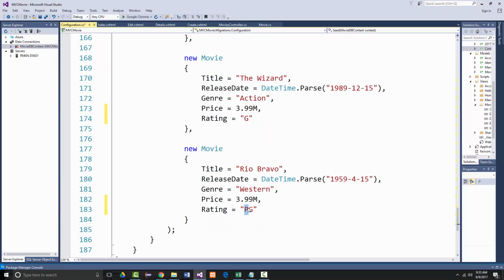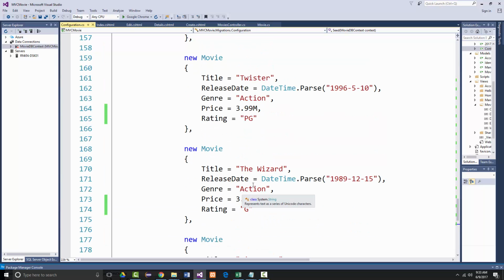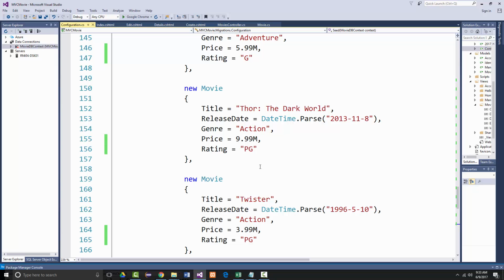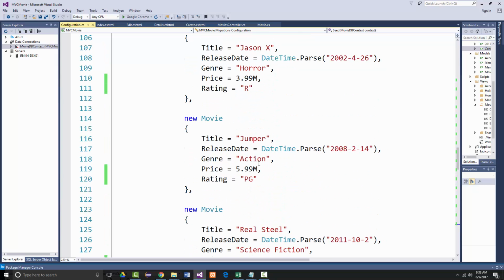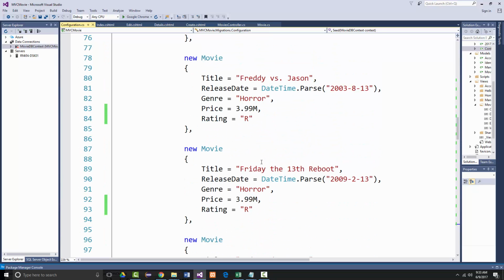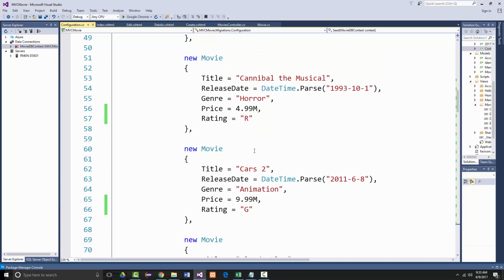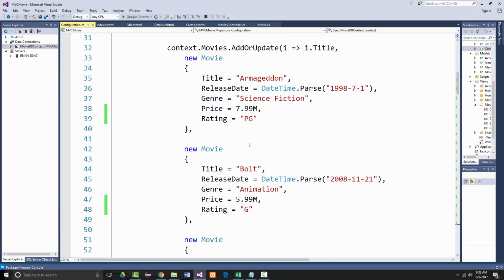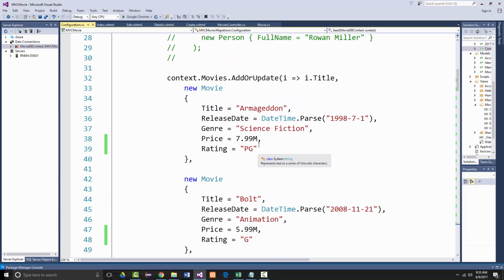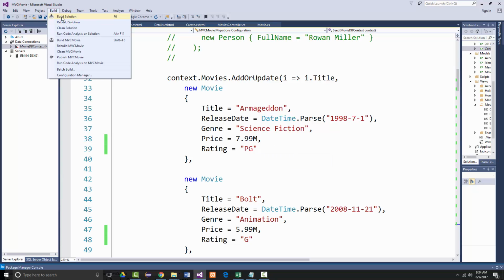So we now have put in, I think there's 17 movies in here now. 1, 2, 3, 4, 5, 6, 7, 8, 9, 10, 11, 12, 13, 14, 15, 16. We have put in 17 ratings. All right, so I've updated those. I'm going to again save and build the solution.